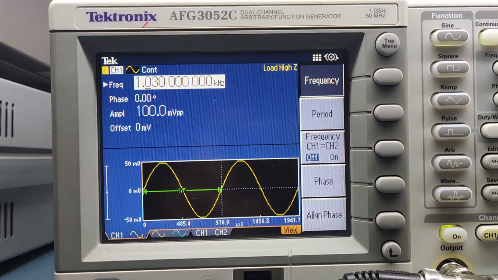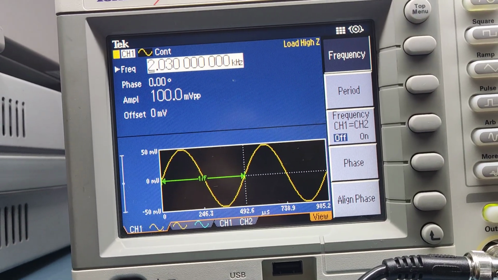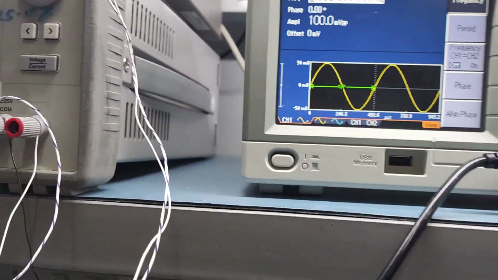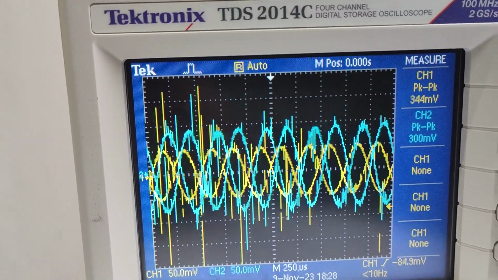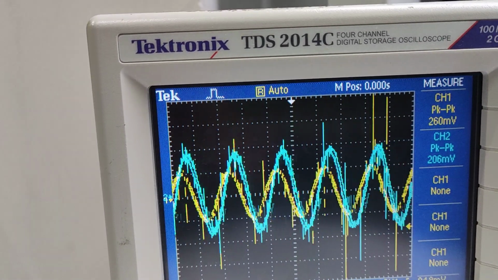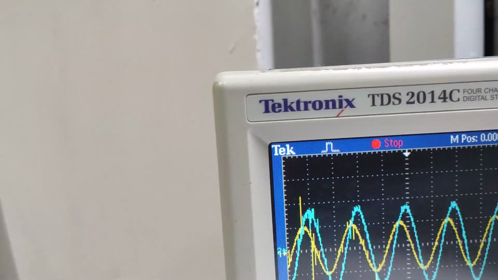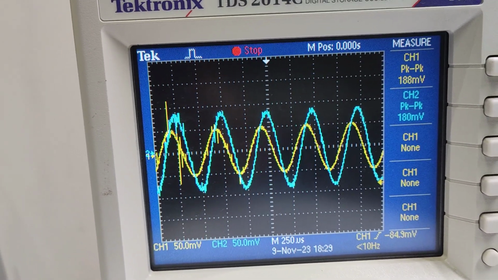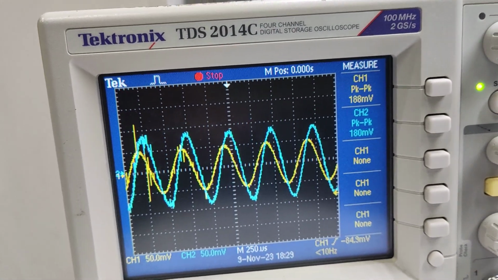Now I'll go to the frequency 2 kilohertz. I have not changed the amplitude level of the input signal. Now I'll run it again. See that. I'll stop it again. See, now the amplitude difference between the yellow and blue signals has reduced. What is this saying? That its gain keeps on reducing.